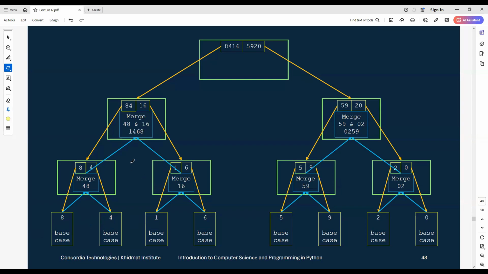So 4816 would be merged into 1468, the sorted version of the same list as we return from our recursive calls. 0259 is the sorted version of 5920. And the final step in this would be that these two 4 element sublists will be merged into this sequence.